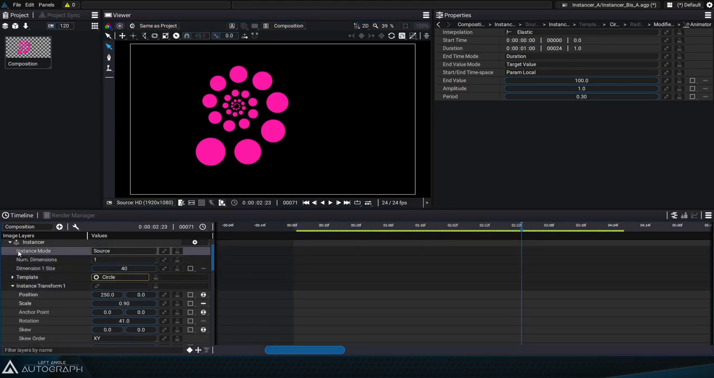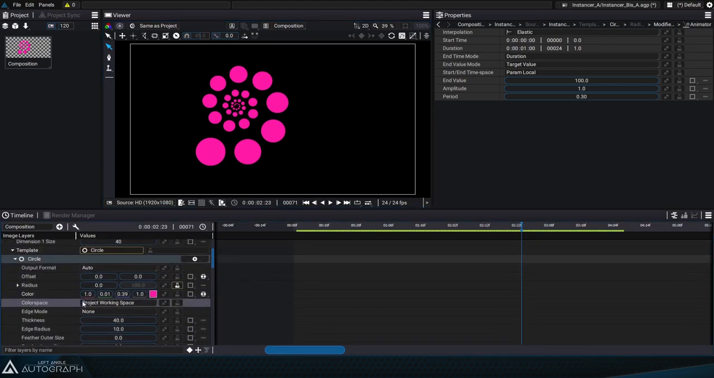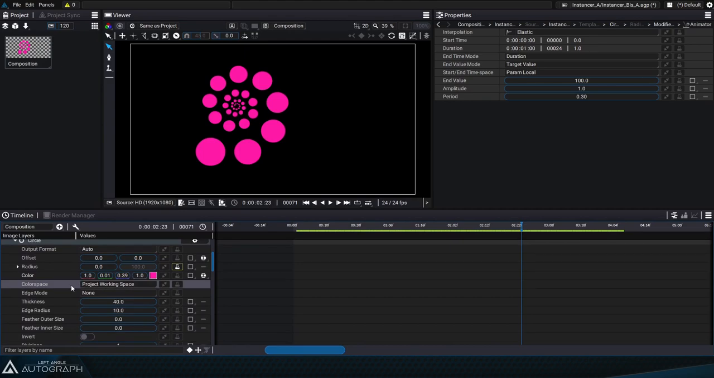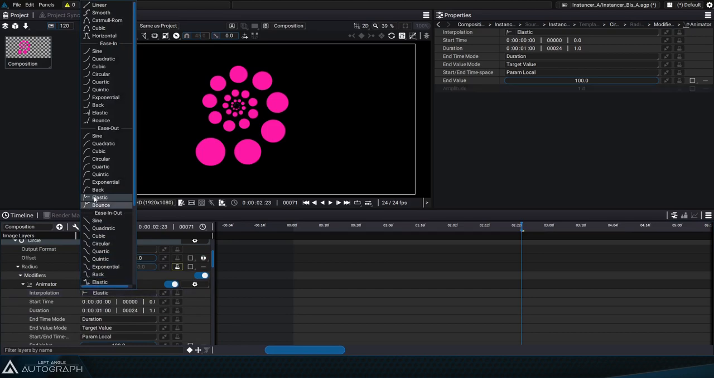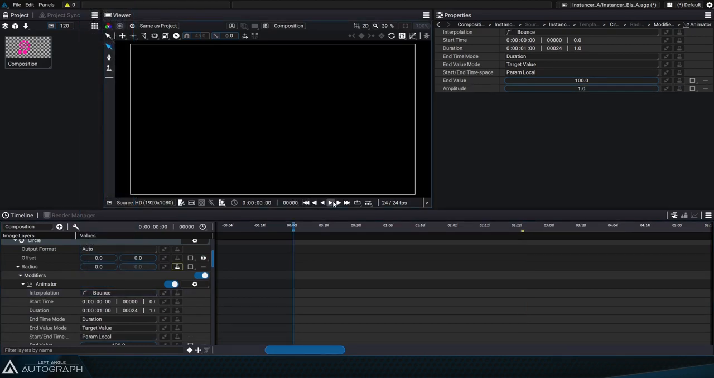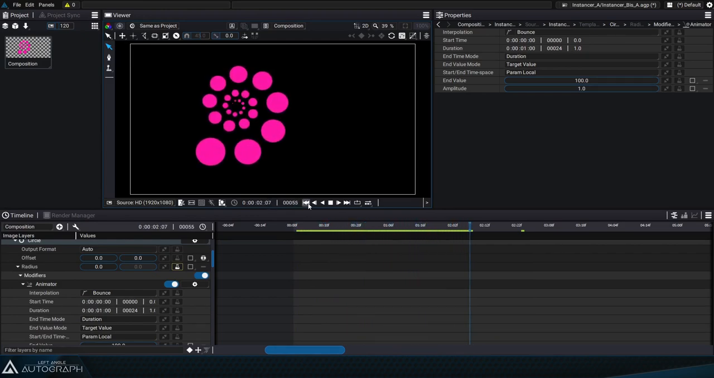Here again, any changes made to the original circle used for instancing will apply to all duplicates. Let's change the interpolation type to bounce. The animation changed, and now the circles bounce one after the other.